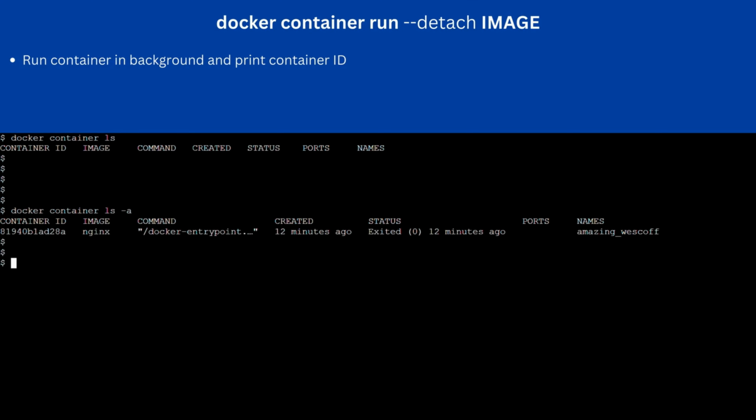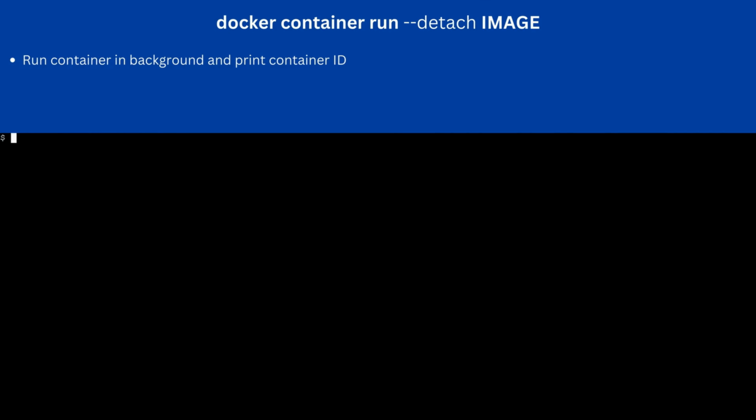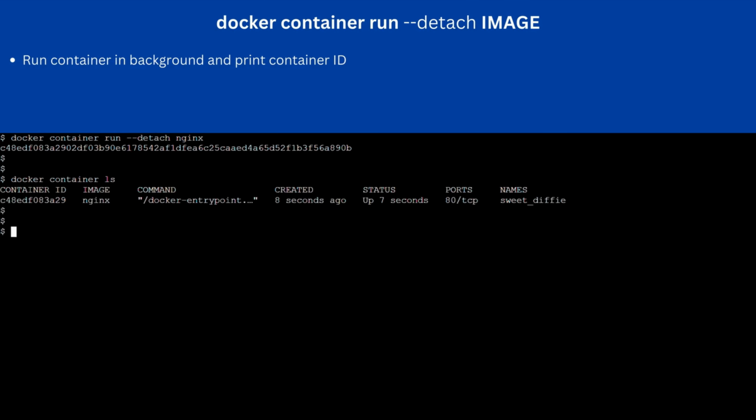Now let's run our nginx in the background while freeing up the terminal. For that, instead of stopping the container, we can simply detach from it. To do this, we use the --detach flag. Let's run docker container run --detach nginx and see if we can see an output at docker container ls this time. Okay, here it is.